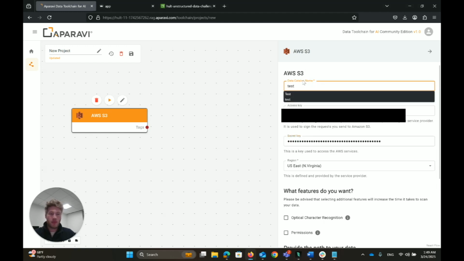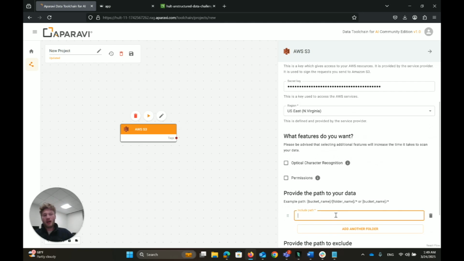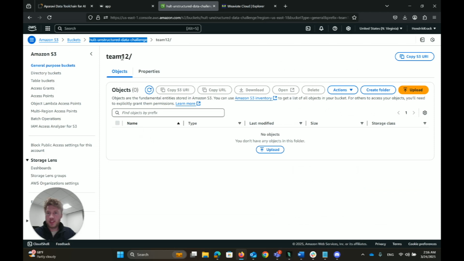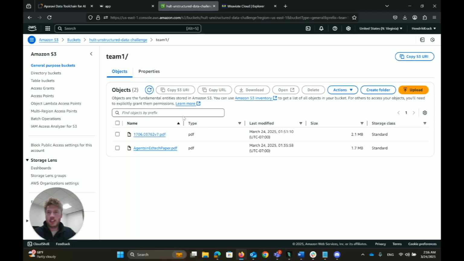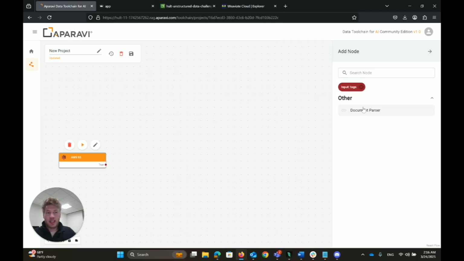Put in the name, and you're good to go. In the include path, you'll find that you have different folders for different teams. The Hold Unstructured Data Challenge bucket and the team 1. So all the data that's within this folder here. Now, we're going to start off with connecting a document parser node.